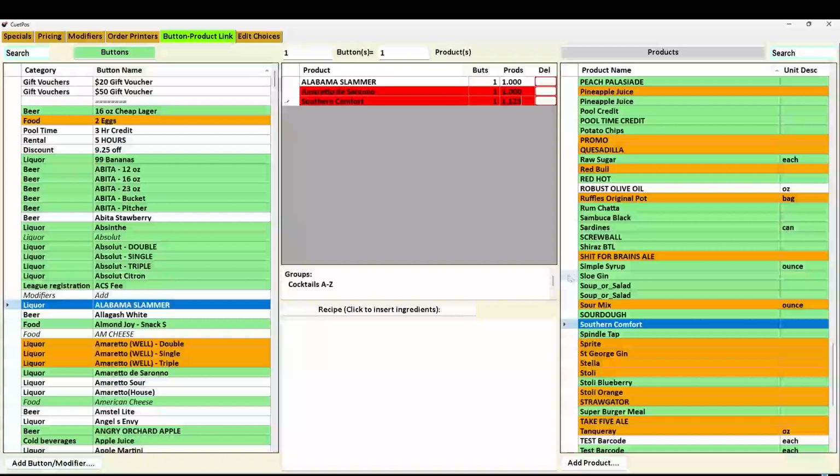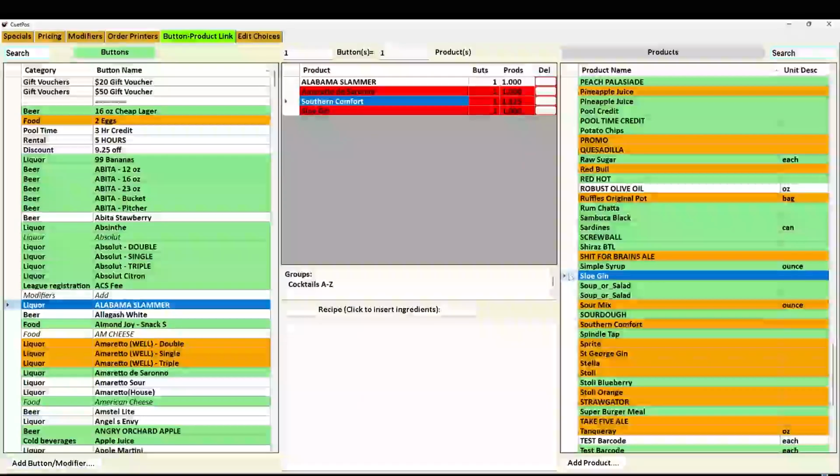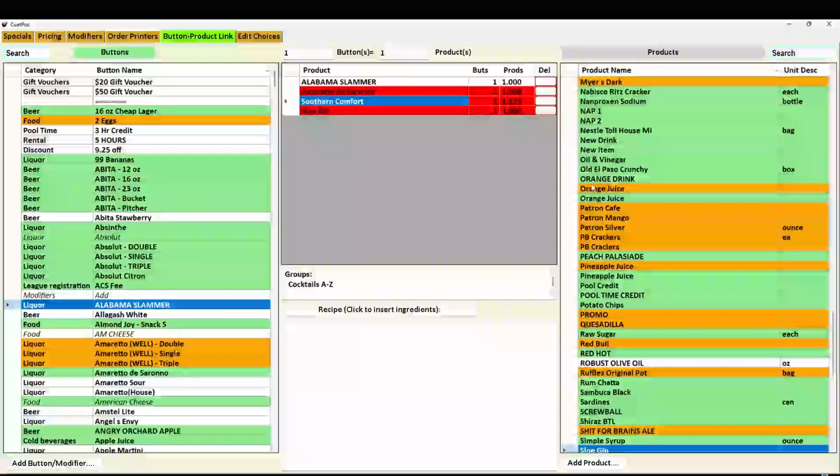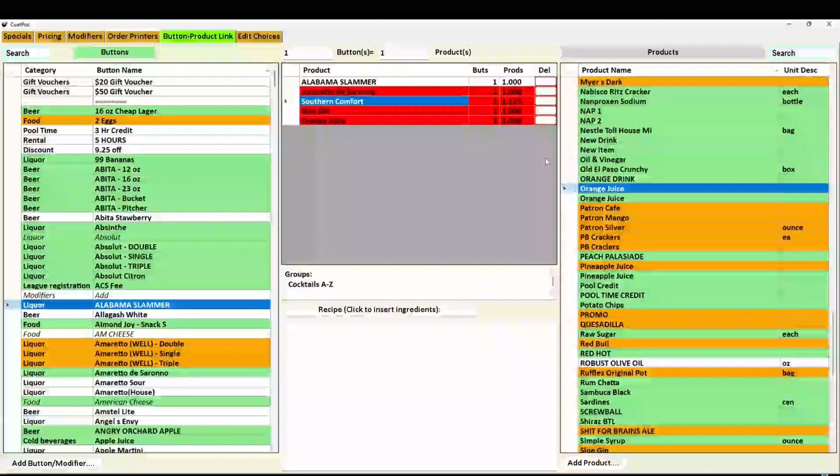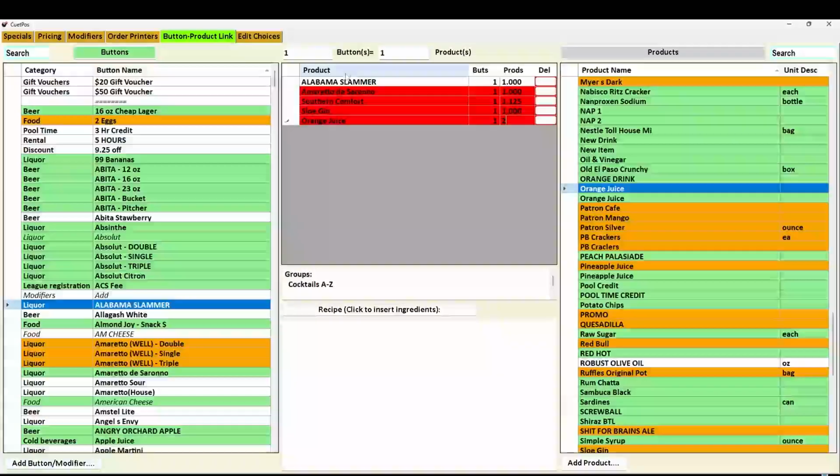And then the next one we use is Sloe Gin, which is also 1 ounce. And from here, we're going to go back up to orange juice. And here we use 2 ounces of that. Okay, so this is basically the things that are inventoried. Not every place inventories orange juice, but if you do, that's fine.